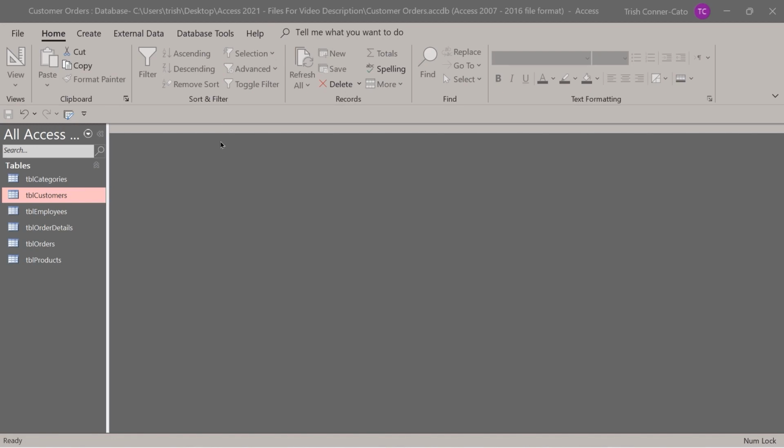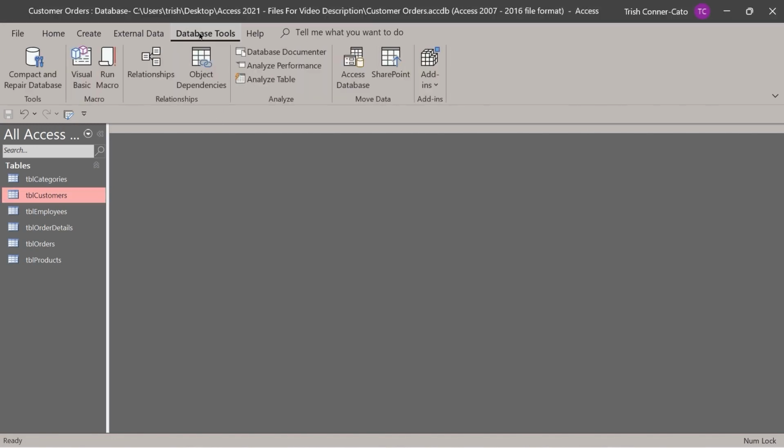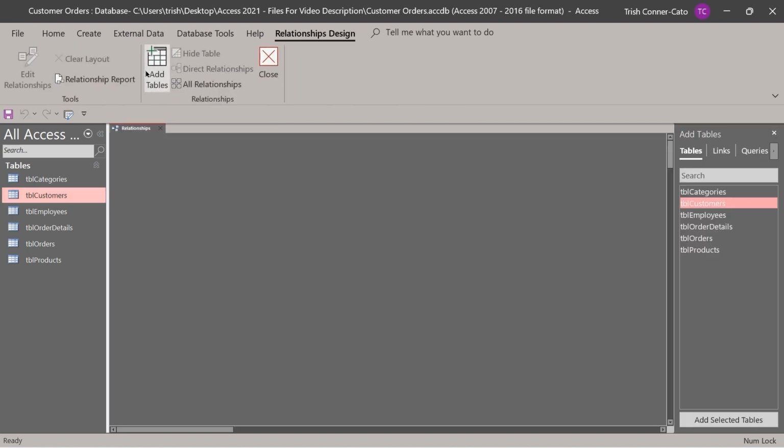So to set up your relationships, we're going to go to the Database Tools tab on the ribbon. And in the Relationships group, we're going to click on Relationships. So the relationship window opens. It's currently blank because we don't have any relationships established in our database yet. Now, I mentioned a new feature, the Add Tables pane. That remains open all the time. So it used to be that once you added a table, if you didn't add multiples at the same time, you would have to then redisplay Add Tables. Now that panel stays open on the right side, so it lends itself to further efficiency.